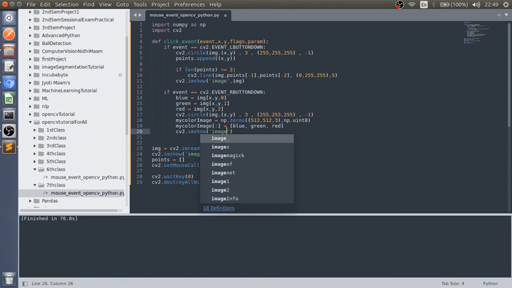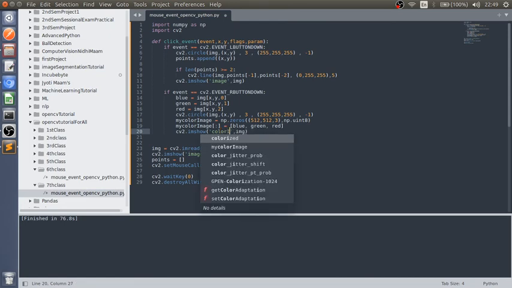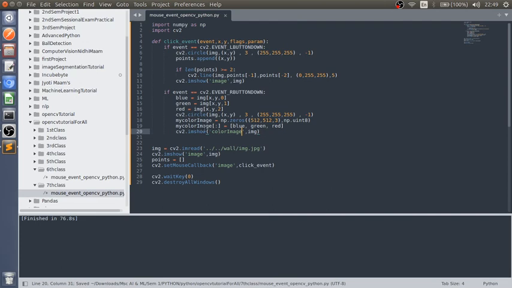In the end I have to just show that in my another window. So imshow, let me change this name because I am opening it in another window. So color, and I want to show this window. So yeah, I think that's it for now. Let me run the code.